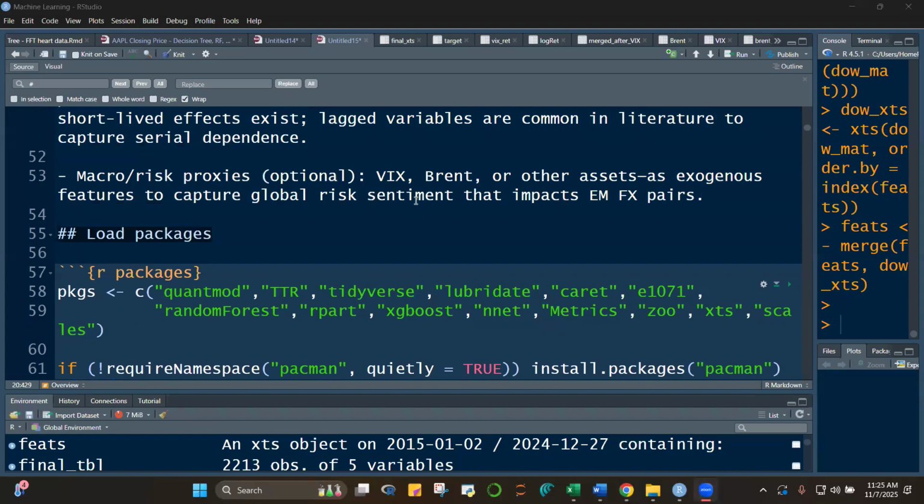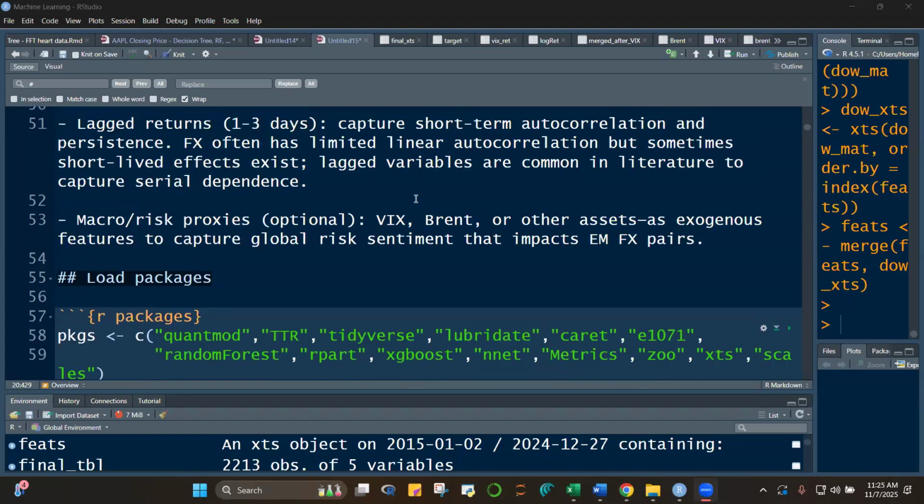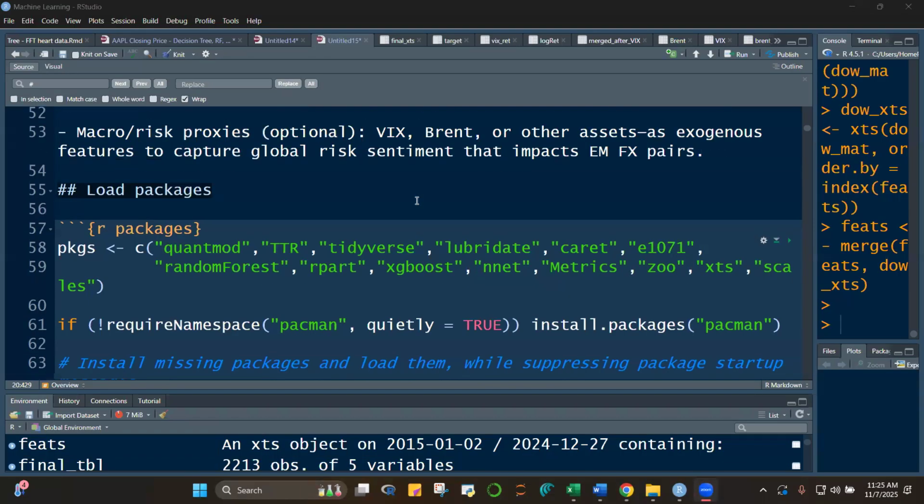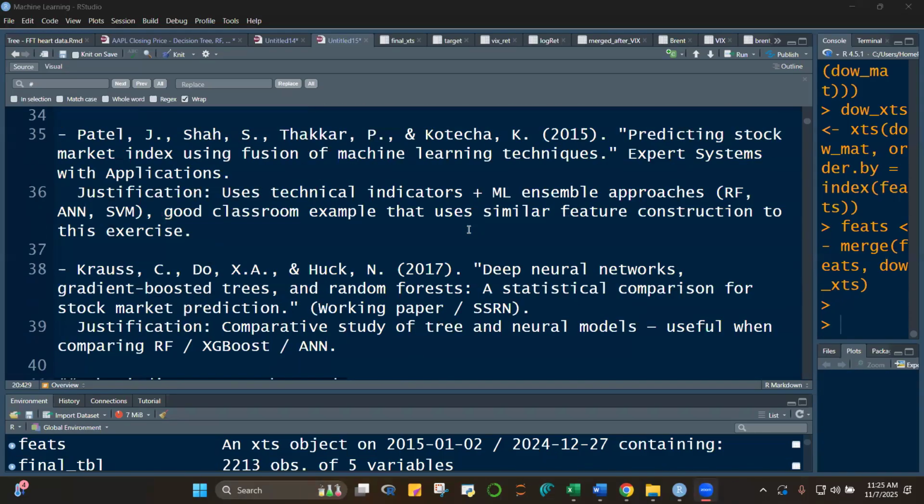Okay, good morning, everyone. Today we're going to discuss machine learning, and this is an extension of what we have discussed so far, machine learning for regression analysis.